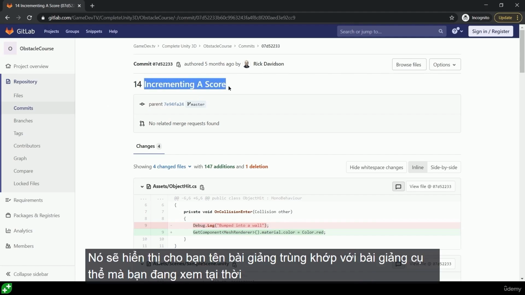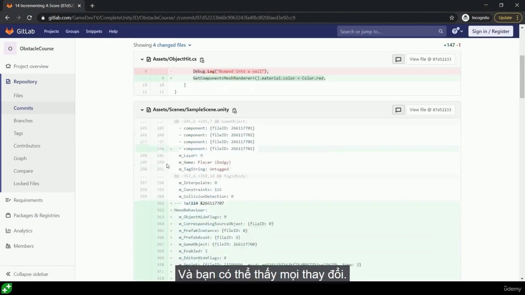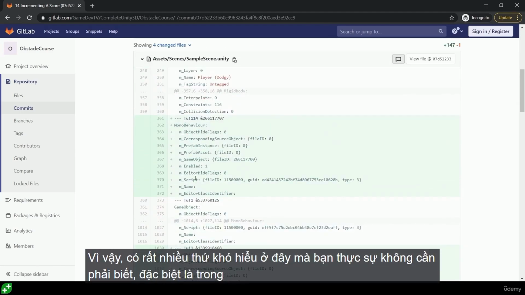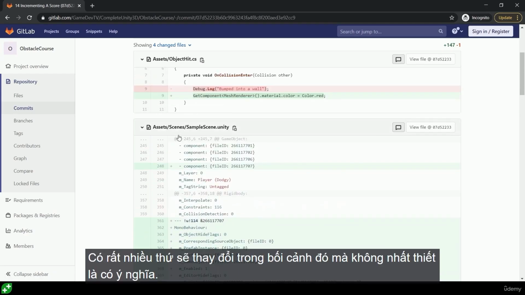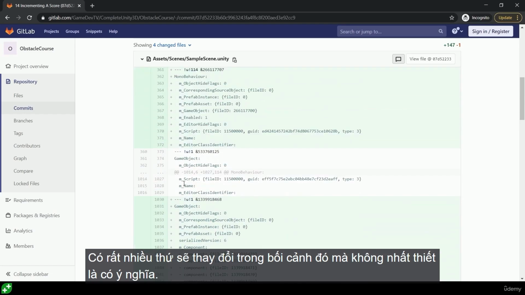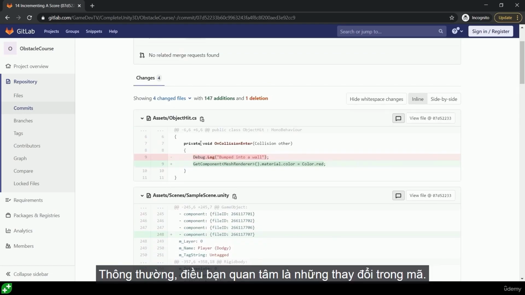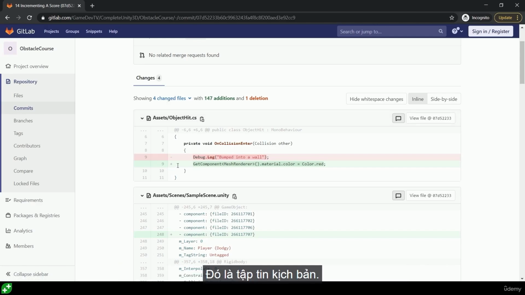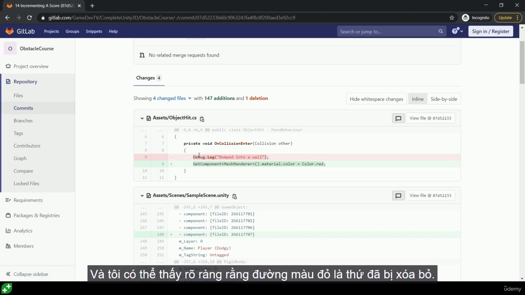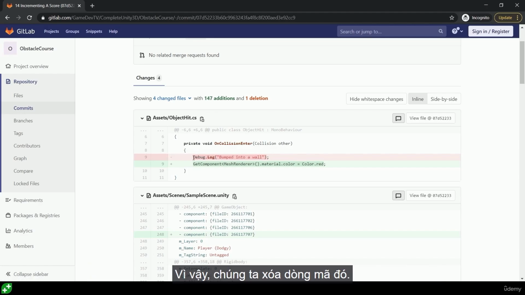It'll show you the name of the lecture. That should match up to the particular lecture you're watching at the moment. And you can see all the changes. There's a lot of gobbledygook in here that you don't really need to know about. Particularly here in Unity, there's a lot of things that'll change within the scene that don't necessarily make sense. Usually what you're going to be interested in is what has changed within the code. So you can see here the .cs file within Unity, that's the script file, and I can see nice and clearly that the red line is something that's been removed, so we remove that line of code, and the green line is something which has been added.